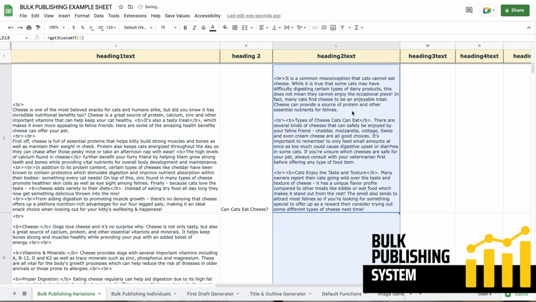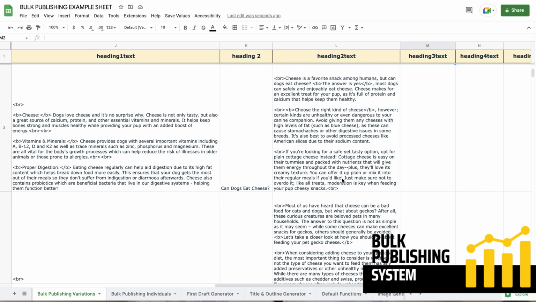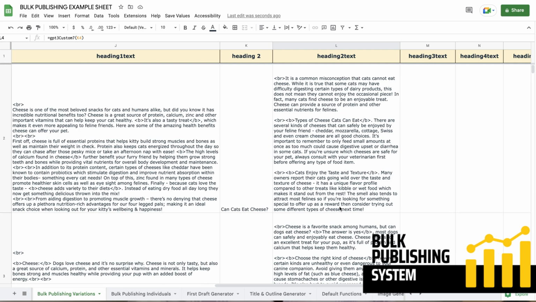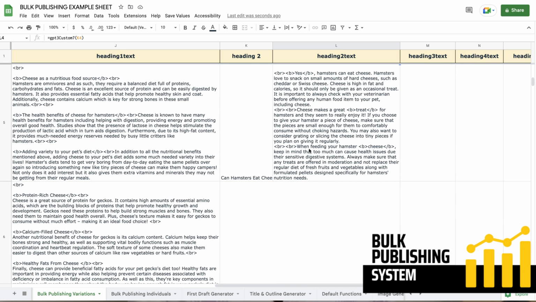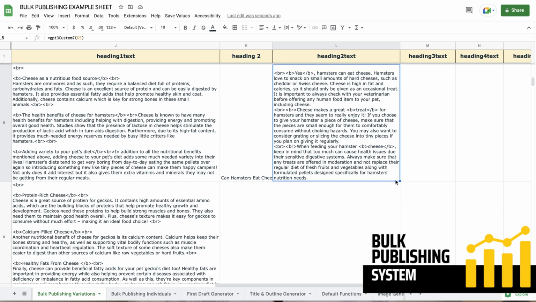It's a common misconception that cats cannot eat cheese. These types of cheese cats can eat, blah, blah, blah. In your prompt, you might want to tell it to include H3s where possible or wherever it needs to, because what we can see is it's trying to make its own subheadings just using bold tags, which is fine if that's how you format, but I would prefer it to have some text and then an H3 instead.